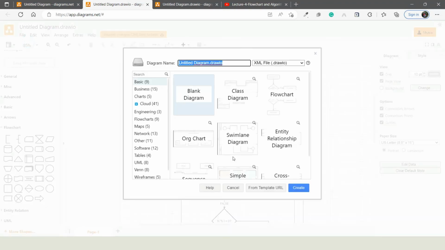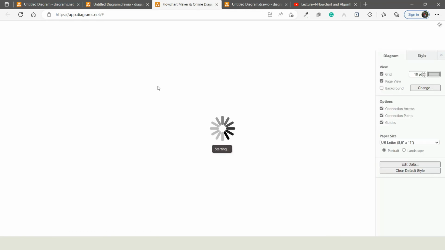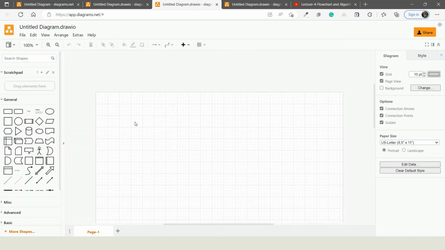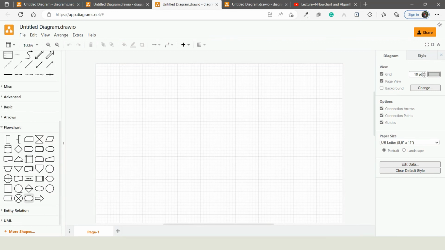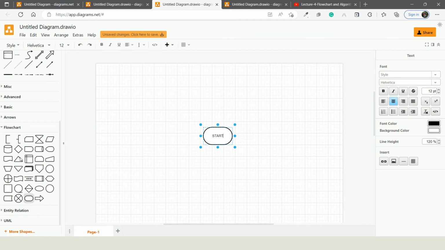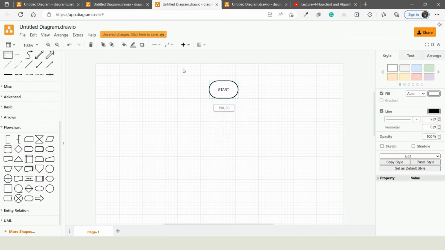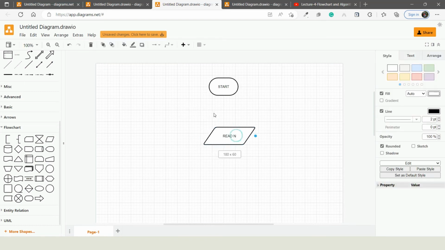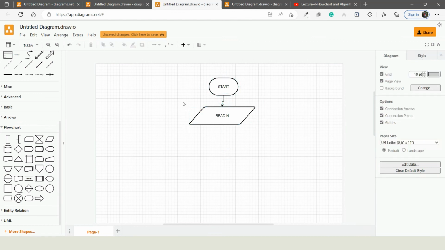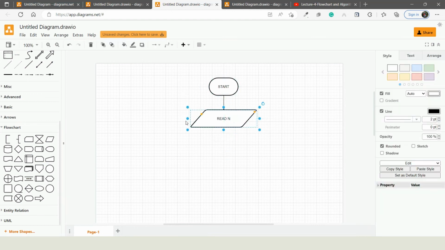File, new, create. Very first symbol. Okay, where is the flowchart category? Yeah, start. Very first symbol is start. Then we have to take input from the user, read n, how many terms the user wants to print. Okay, then we have to do some process. We have to initialize some variables.